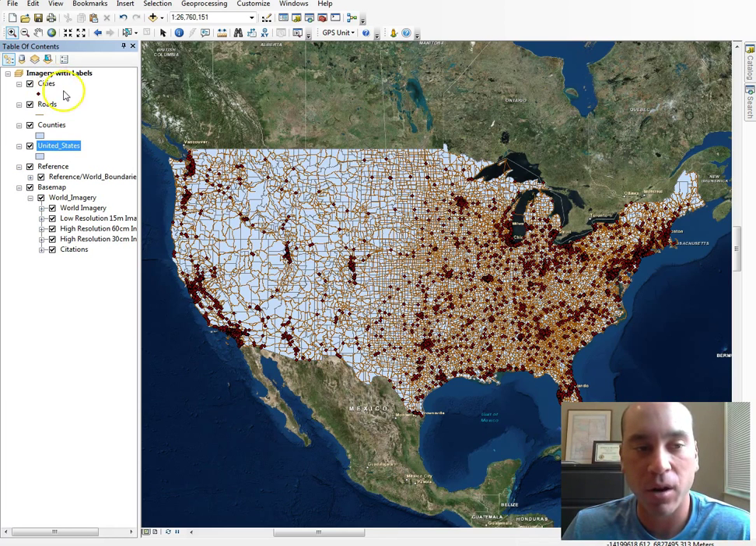The cities are drawn on top of the roads on top of the counties on top of the states, and all of that is on top of the world imagery. So that's why we can't see the world imagery right now, is because these 4 shapefiles are being drawn on top of it, because that's the order that it's in the table of contents.